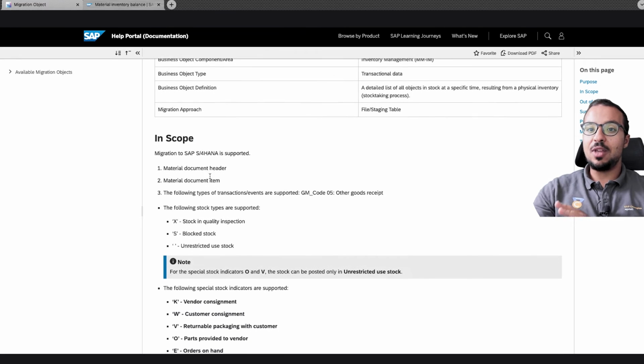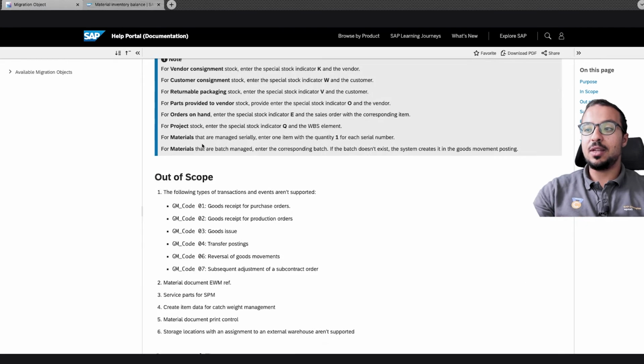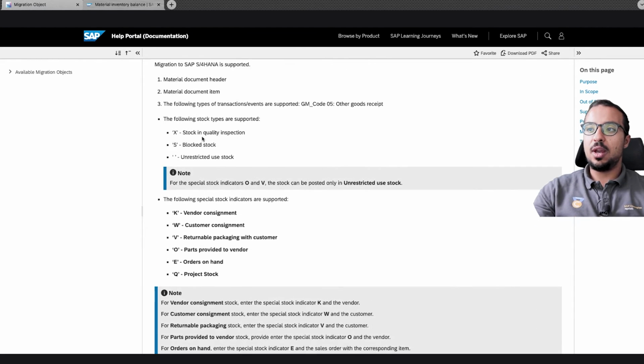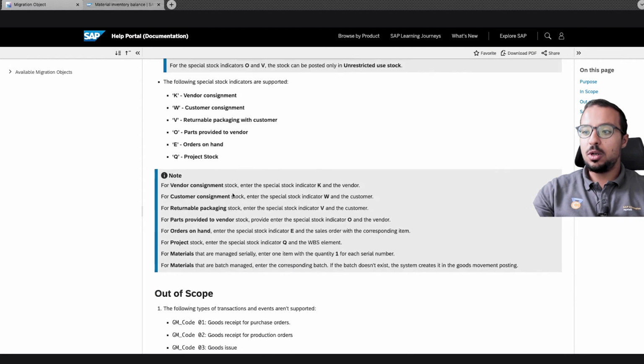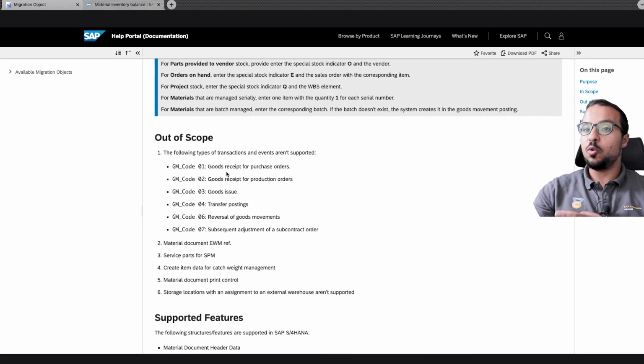So first of all, we have the things that are in scope and things that are out of scope. So in scope, we can upload stock that is in quality inspection. We can upload blocked stock, unrestricted stock, and so on. But out of scope is goods receipt for purchase orders.